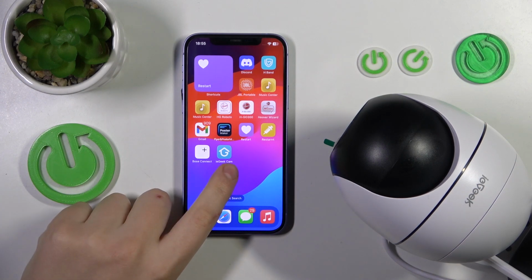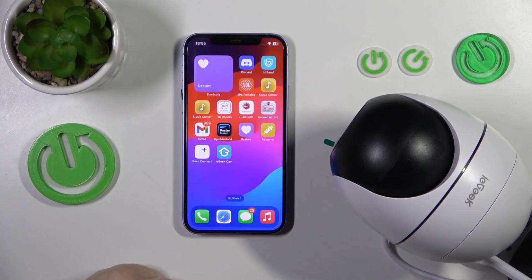Today I'll show how you can verify your ieGeek cam account for your ieGeek security camera.